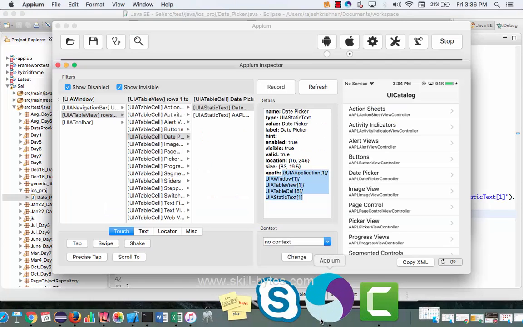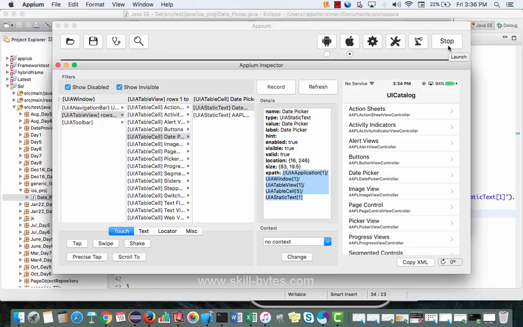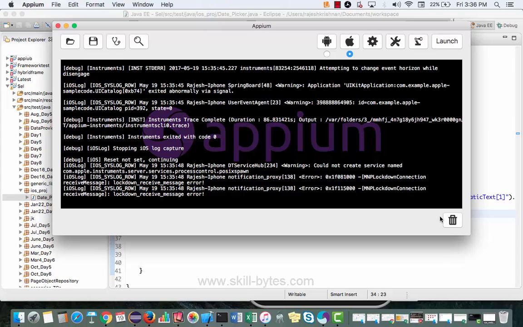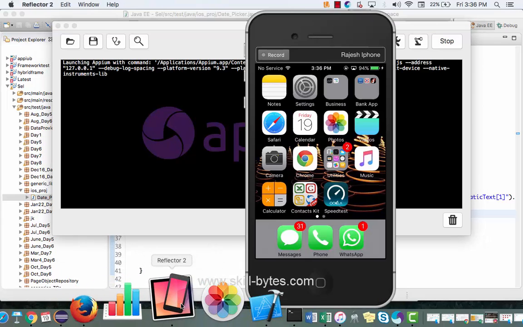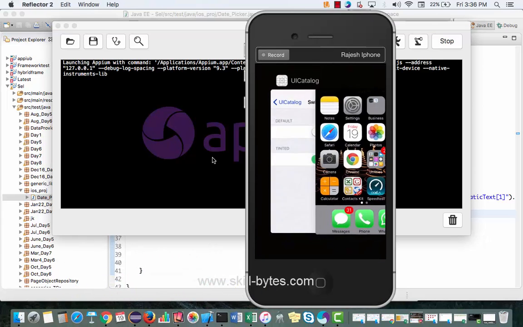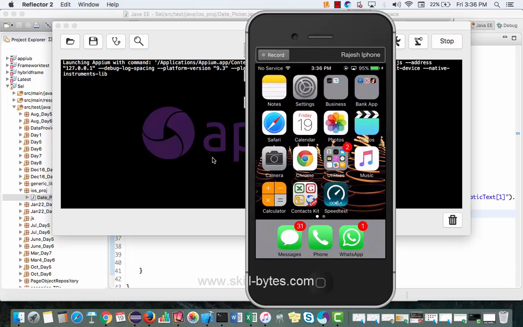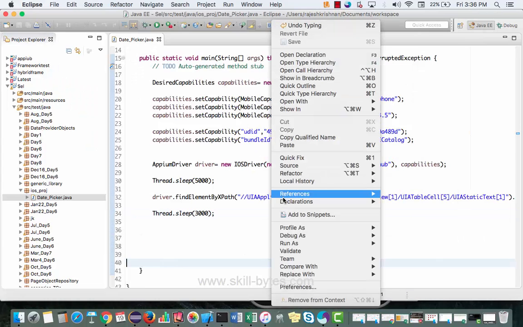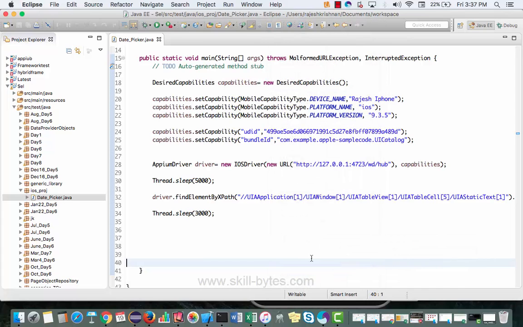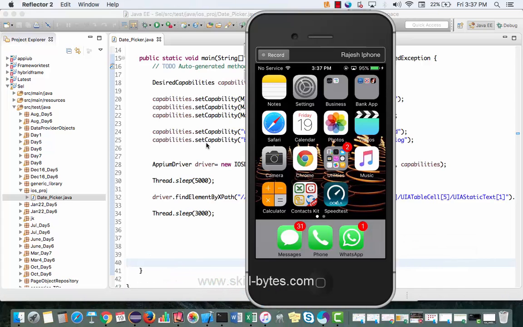Okay, so let me first close this APM inspector, stop the APM server, delete everything. Now launch. Okay, now in the mobile, let me close the app as well. Now what should the app do? It should launch the UICatalog. Okay, let us execute, right click, run as Java application. Now it should launch the UICatalog. Then it should click on DatePicker.